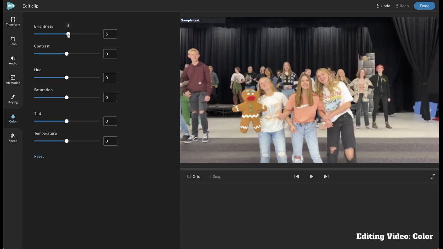If you notice that it was filmed in the dark, you might want to control that brightness there. And anytime you adjust anything, you're always able to press the reset button. It'll reset everything back if you don't like what you have experimented with.